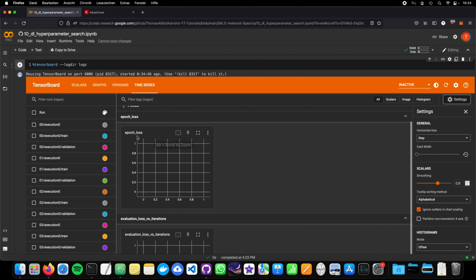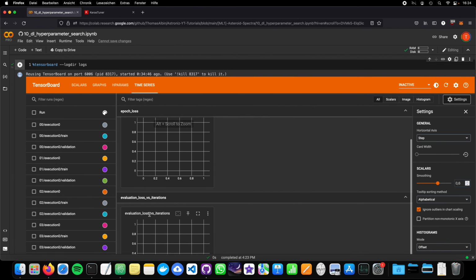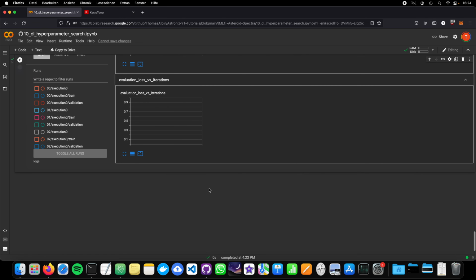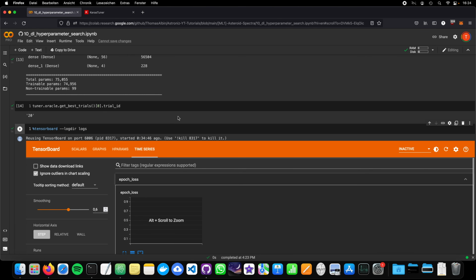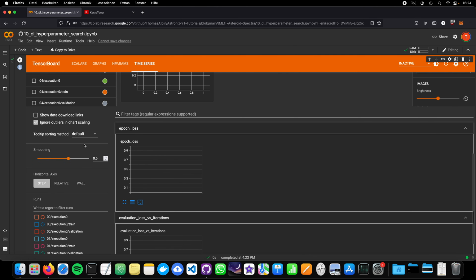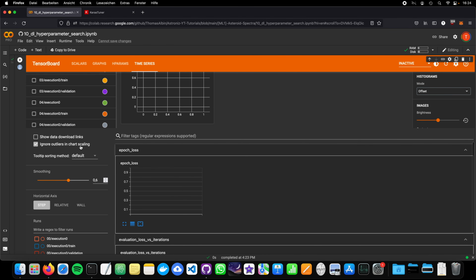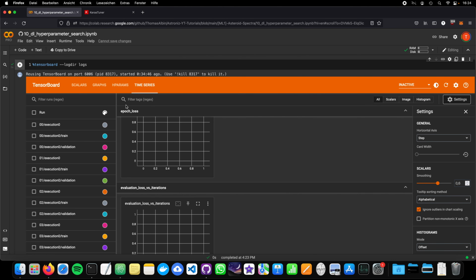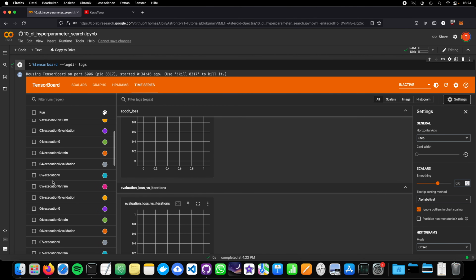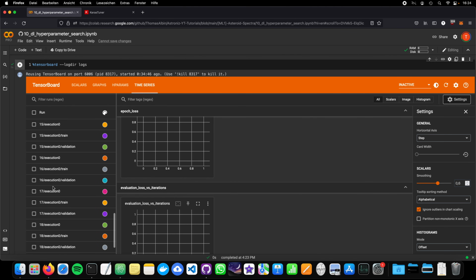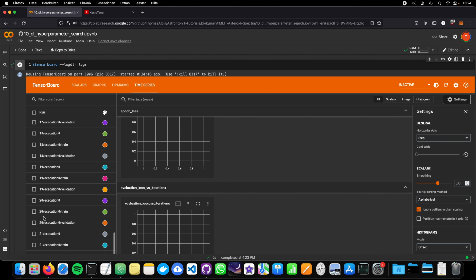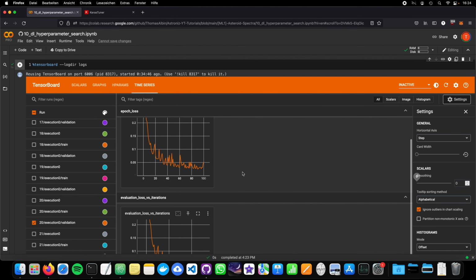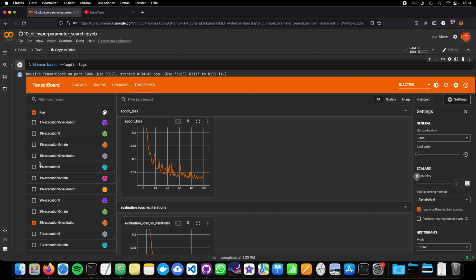And here we have now our epoch loss, we have the evaluation loss versus iteration and so on. So we have different metrics here that we can check. It's a little bit small here, and we can now simply check out our different models. So here the epoch loss, for example, model 20 performed best. Let's take a look at how the curve looked for the validation, and let's put the smoothing a little bit down. So this is like our validation curve.